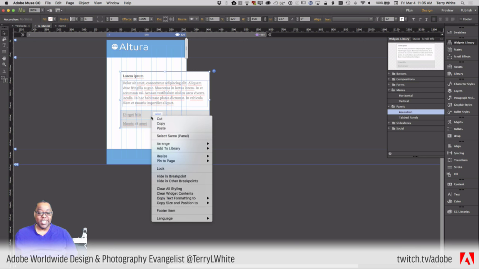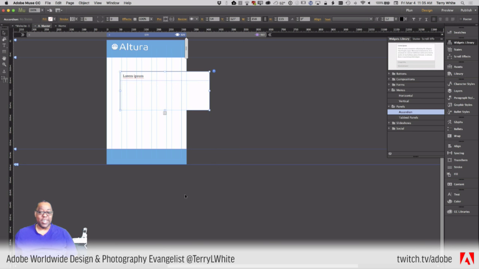So anyway, this is the hidden way. Right click, and when you right click, you can do two things: clear all styling, and clear widget contents. My favorite Muse additions over the years. So clear widget contents. Get rid of all that extra stuff I don't need. Now it's still styled, meaning it still has the white background. It still has whatever font they've used. It still has all that stuff.